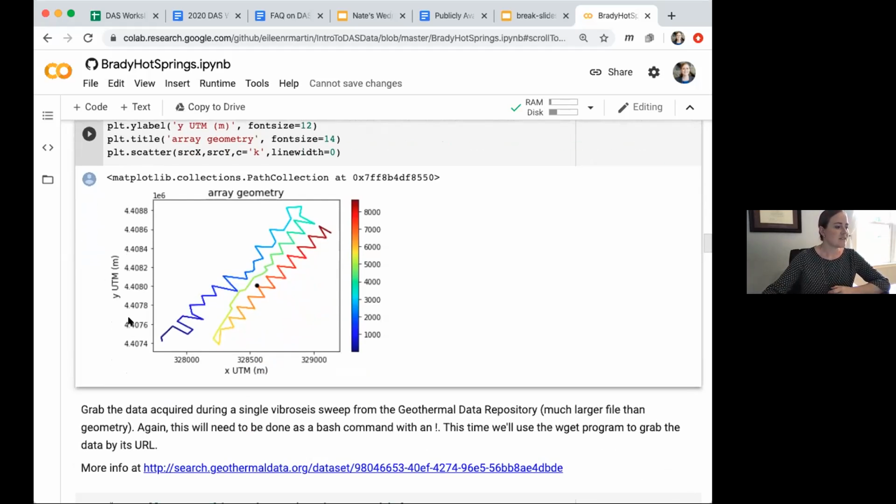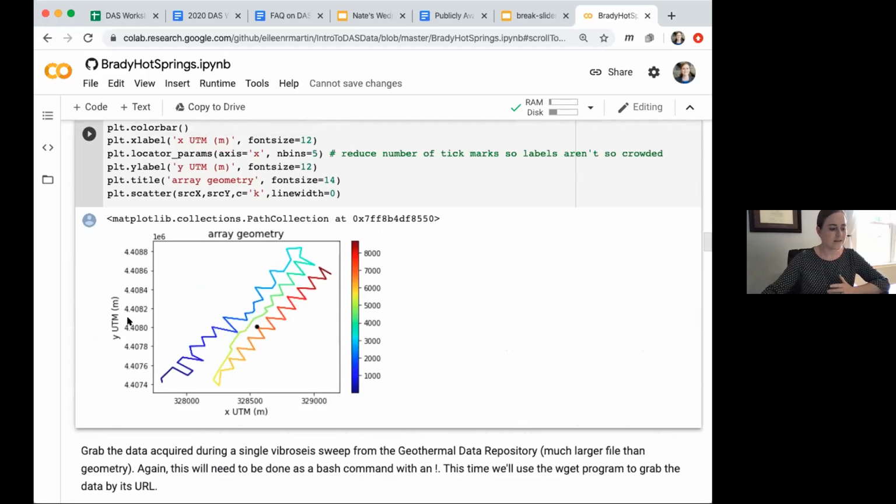All right, before we move on to actually grabbing any data, I think this is a good place to pause and make sure: do people understand the geometry and the notebook setup? Make sure you put any questions in the chat.